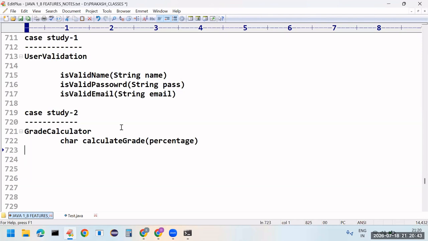And try to implement one more method returning boolean, isPassed. When can we say he has passed? If the percentage or marks are greater than or equal to 40. Clear, friends?